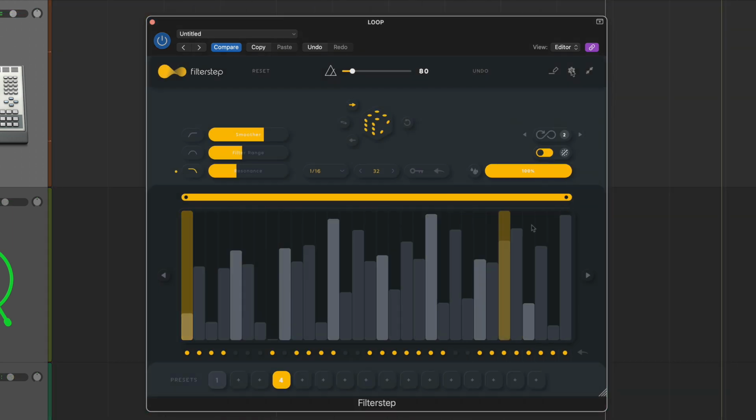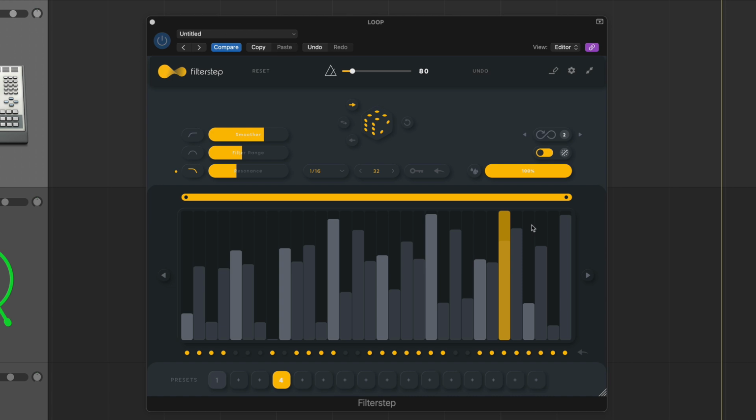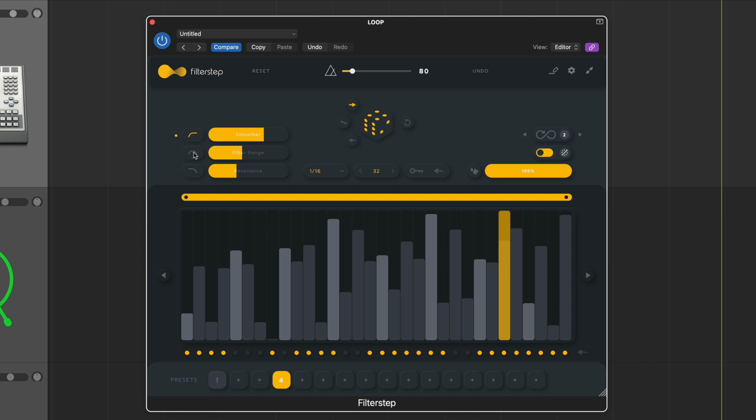The plugin interface is divided into two main areas, with key parameters in the top half and the step sequencer at the bottom. On the left hand side you can select your filter type, and next to this you have three sliders to adjust the filter: smoother, filter range and resonance.